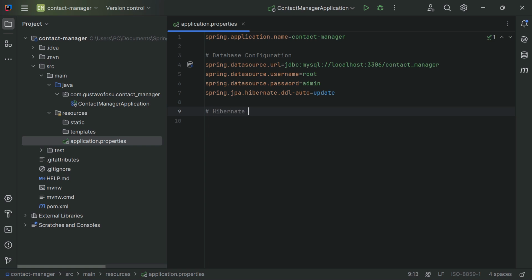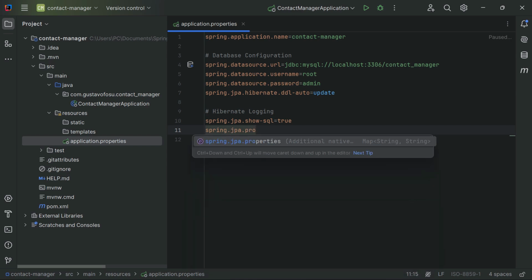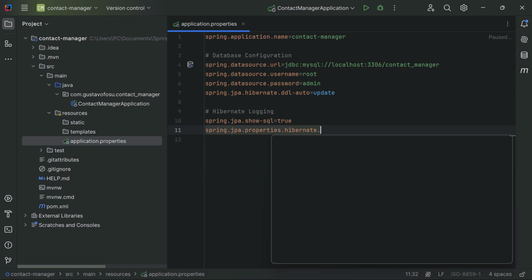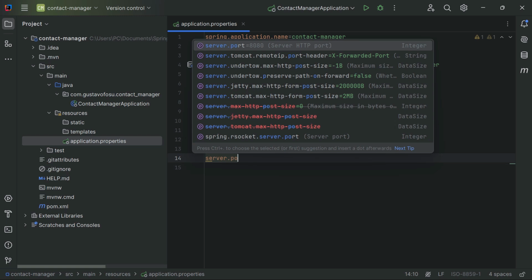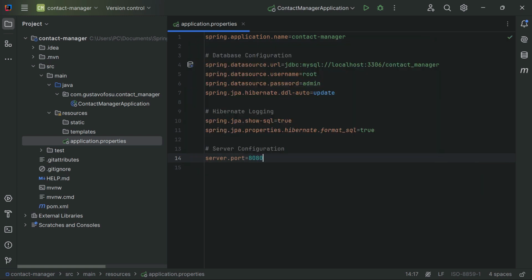Then the Hibernate logging. spring.jpa.show-sql equals true. And spring.jpa.properties.hibernate.format_sql equals true. We can also define the port. So server configuration, then server.port equals 8080. You can leave this out since the server's default port is always 8080. You can give it a different number.